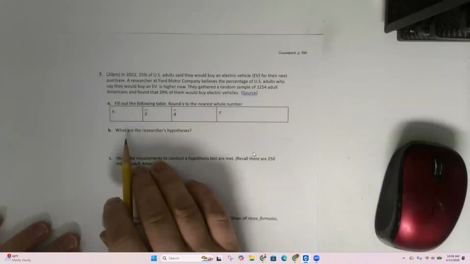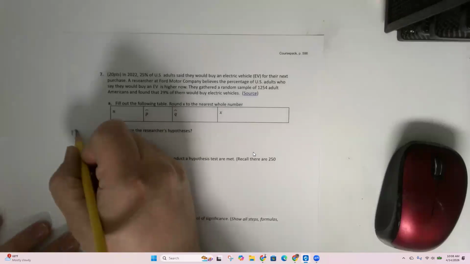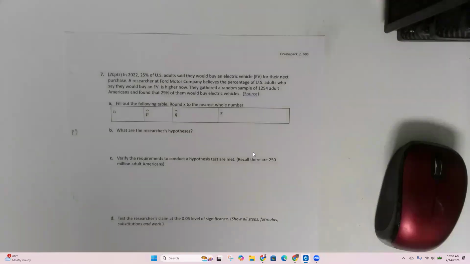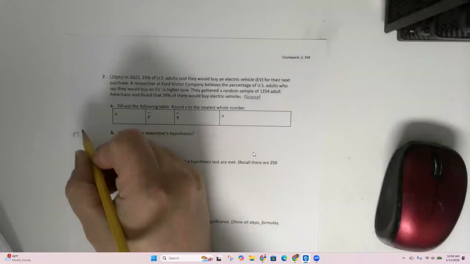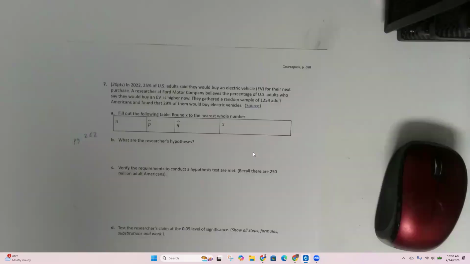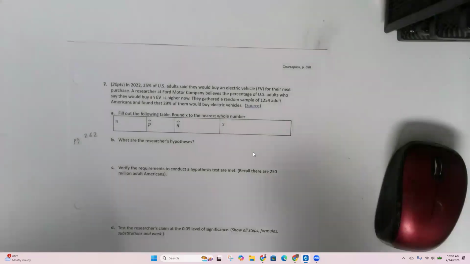So we're doing a hypothesis test of proportion now. So that'll be on page 262. Yes? Right. That's all the hints for now. Let's jump back to page 595.